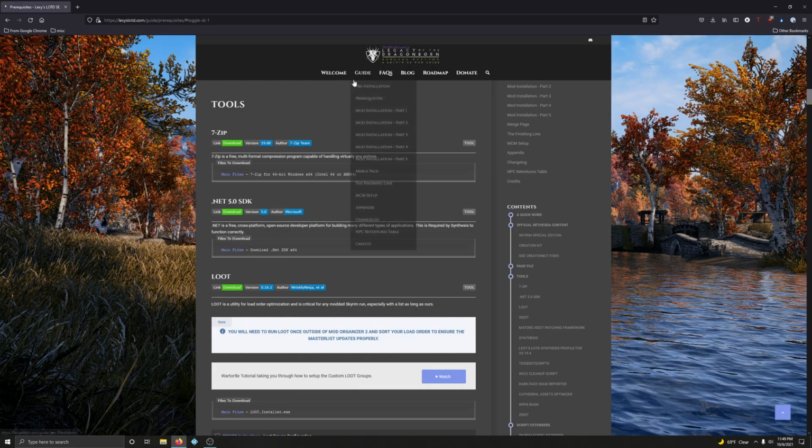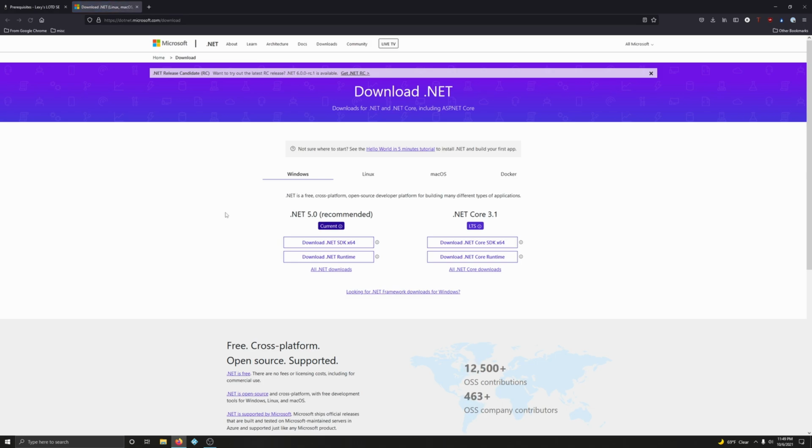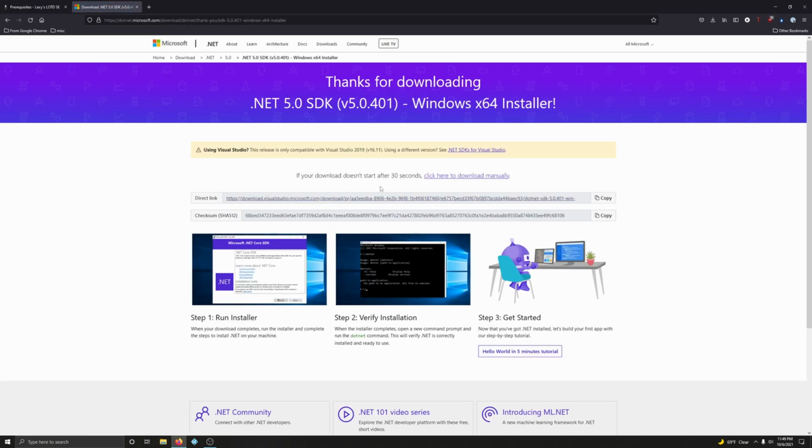Let's close out this window. Now let's download .NET 5.0 SDK. We want to download the SDK x64 version here. If your download doesn't start in 30 seconds, click here to download manually. Tick tock goes the clock. Be patient.